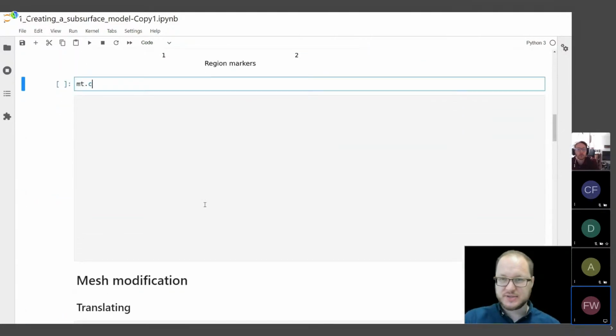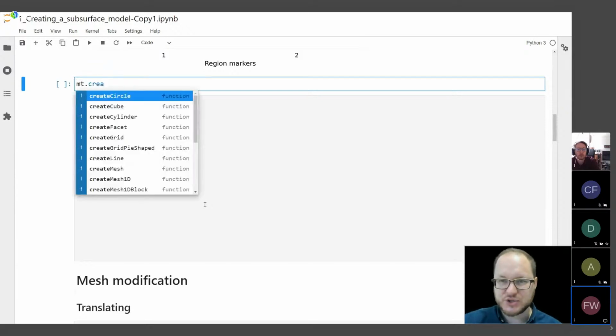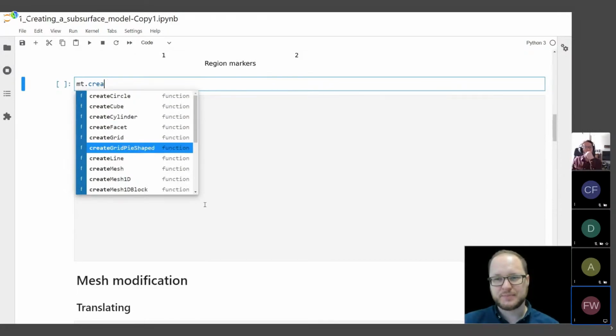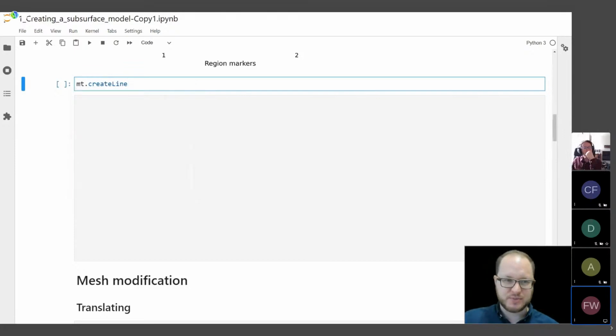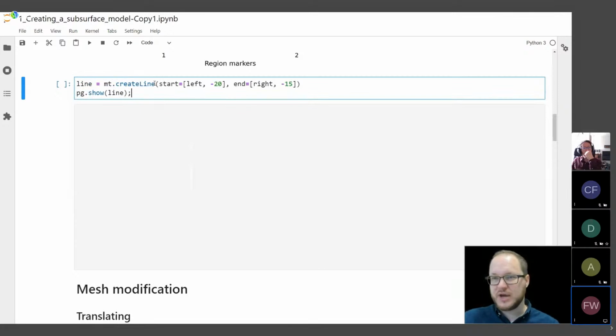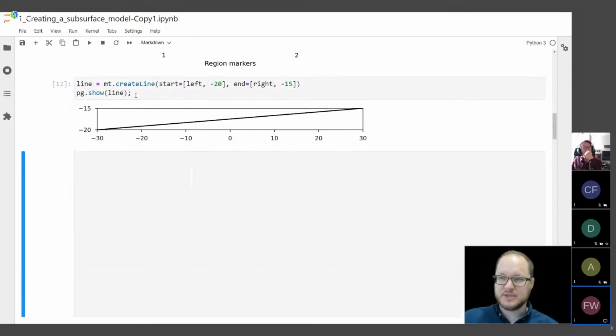If you type mesh tools and then create and press tab completion, you will see many different functions to define geometrical objects, in particular in 2D, but also a lot in 3D. And again, we have a lot of import and export functionality for other more sophisticated 3D mesh generators. And what I will do here is create a line. With create line, I also provide start and end of this line, and I can also show it just like I showed the world before.